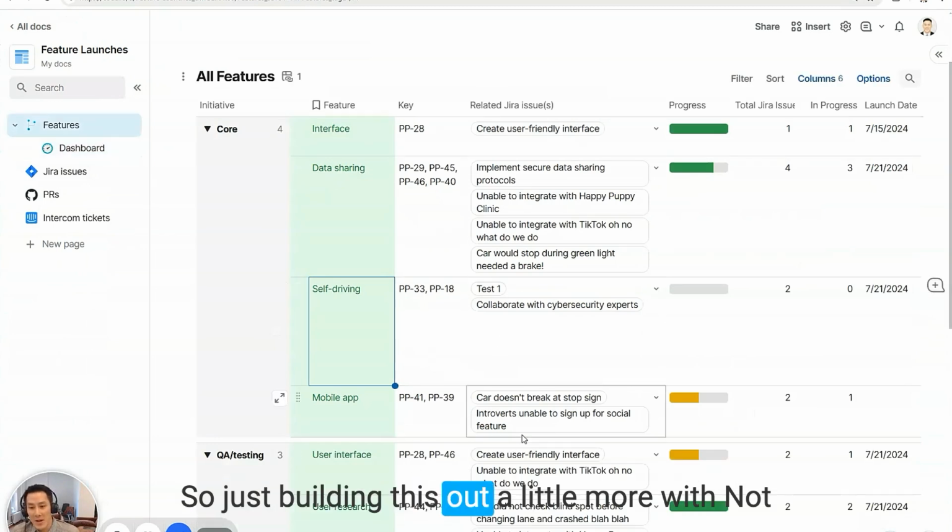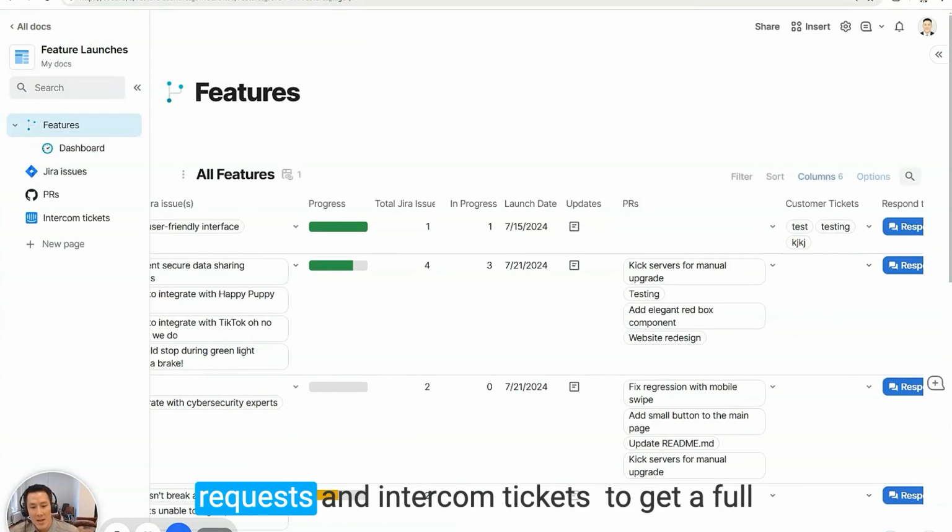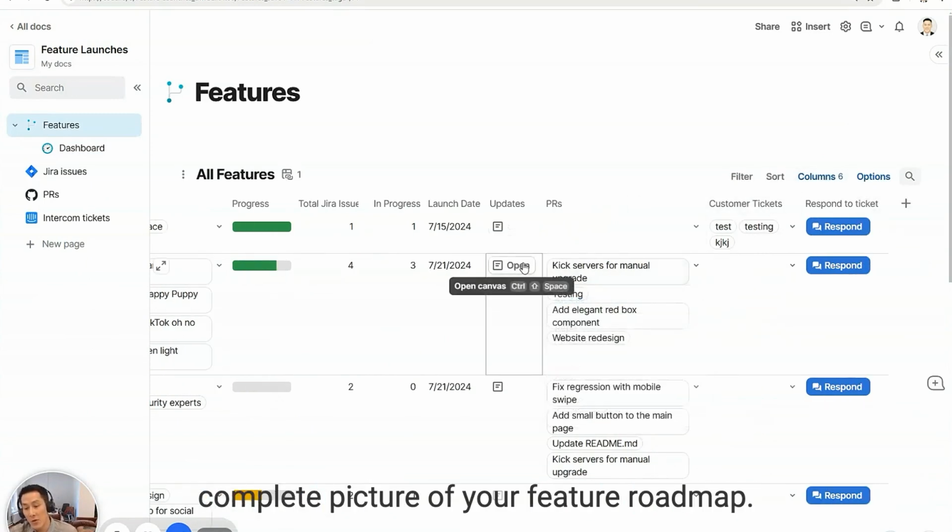So just building this out a little more with not only Jira issues, but also with GitHub pull requests and Intercom tickets to get a full complete picture of your feature roadmap.